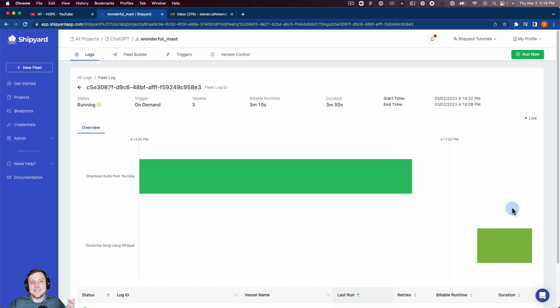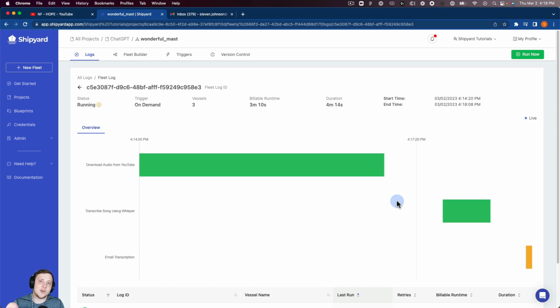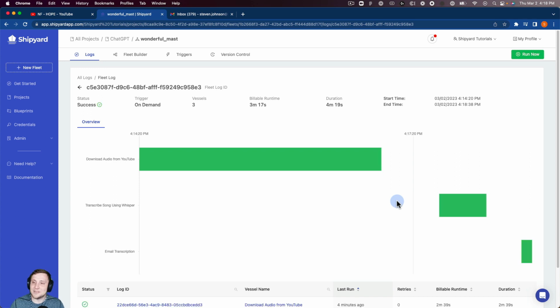Of course, it's still not going to be instantaneous because it does have to go through the full YouTube video, but you can see that finished in around 30 seconds for a 4.5 to 5 minute song, which is pretty good for audio to text. Now we have that transcription as a text file. And we're going to get a third vessel, an email vessel, which is going to take that transcription and send me an email with the lyrics to that song so I can properly listen to it and actually know what he's saying.